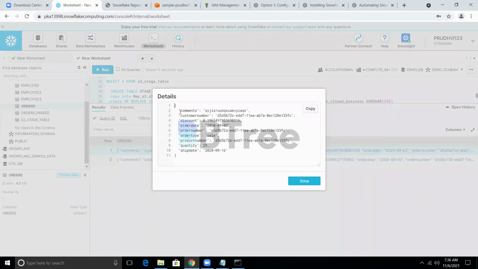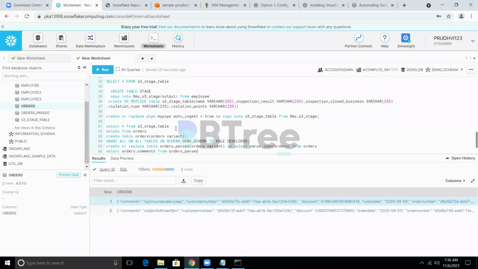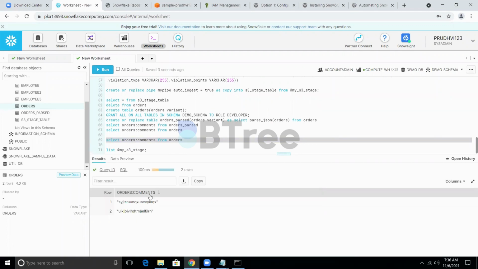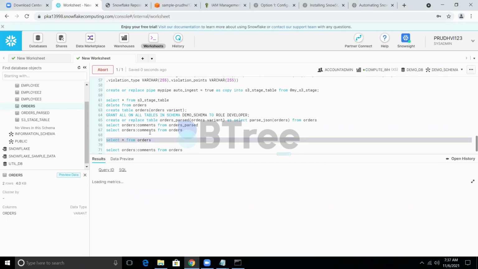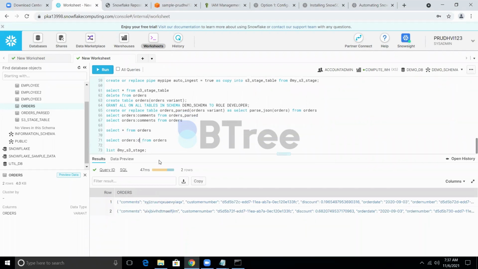To query comments or customer number between the two objects, how we need to give it is, orders is my column name, right? So you just need to give orders, colon, comments. If you want to read comments between both of them, you just need to give this one. So it will read comments from the two objects. If you need to read something else, let me show you that as well. So give select star. Okay. So if we give select star, let me read discount. We just need to give discount here.